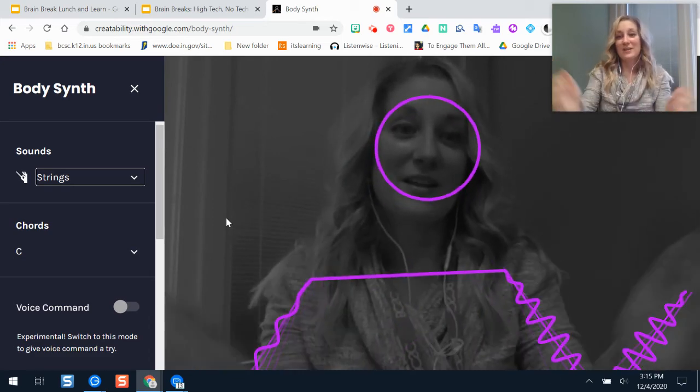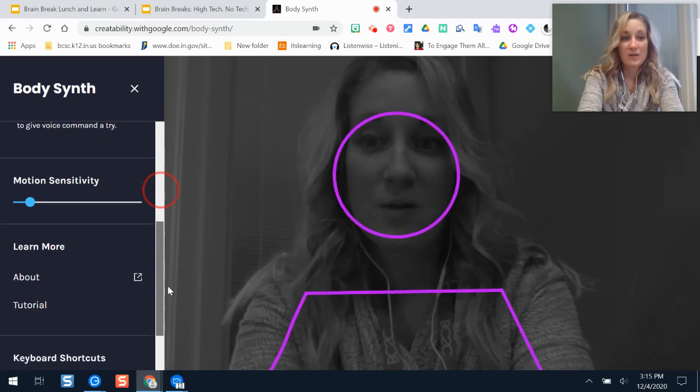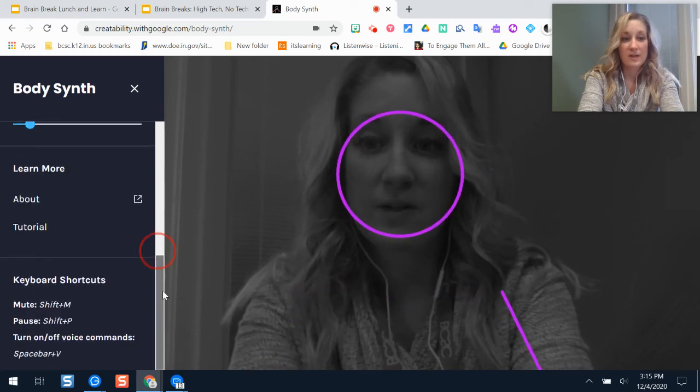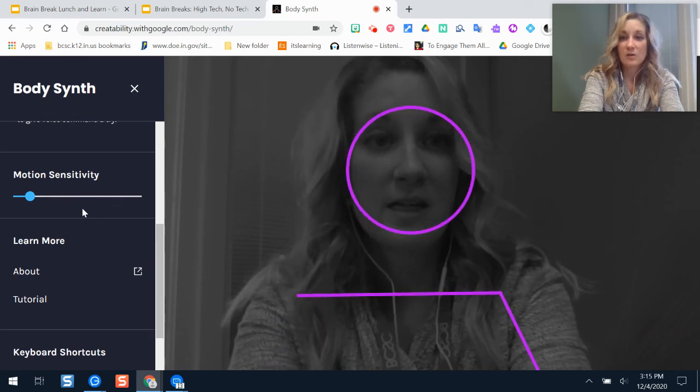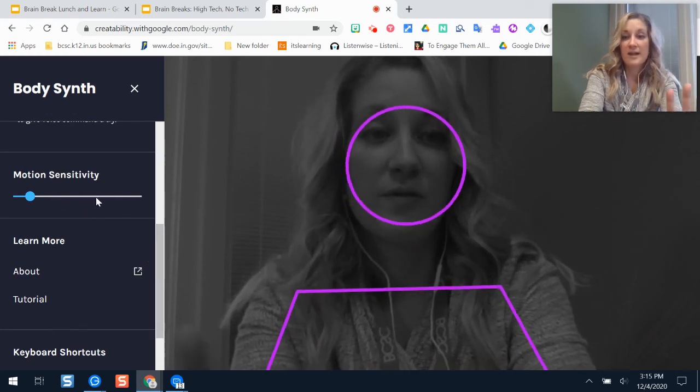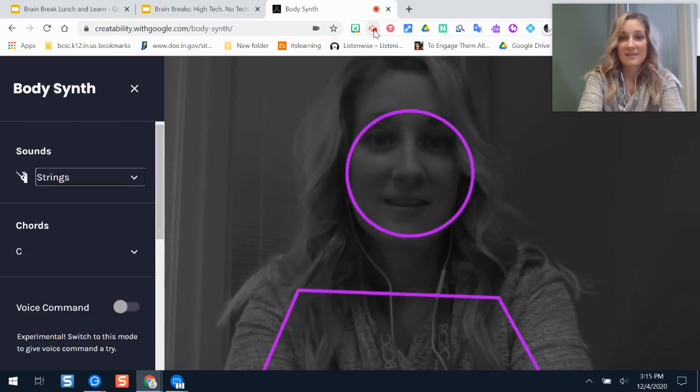So it's kind of a fun little break for your students. It could be something that they do with their family or do with you. And you have even additional options over here where you can use keyboard shortcuts, change the motion sensitivity to where maybe the students can move less or more depending on their preference. So that is Body Synth, and I hope you have fun with it.